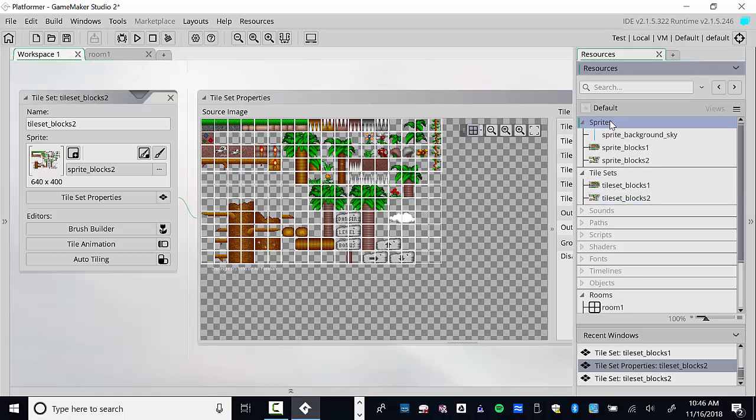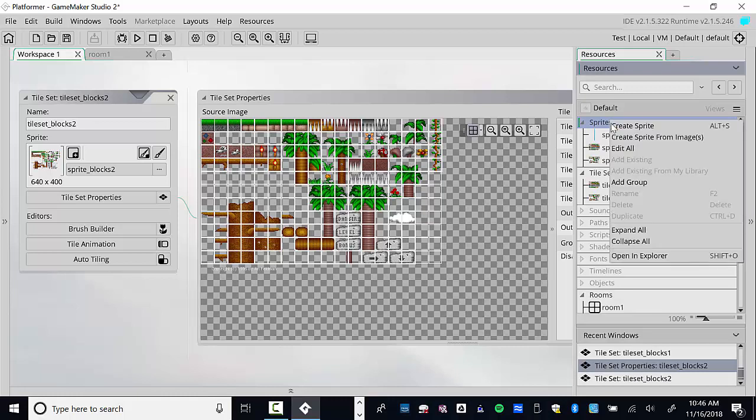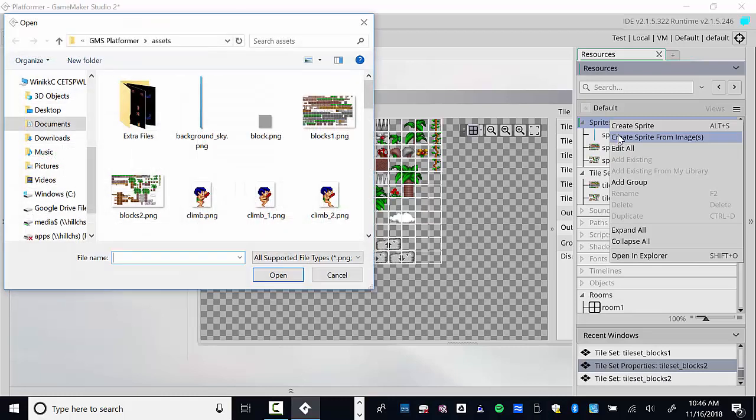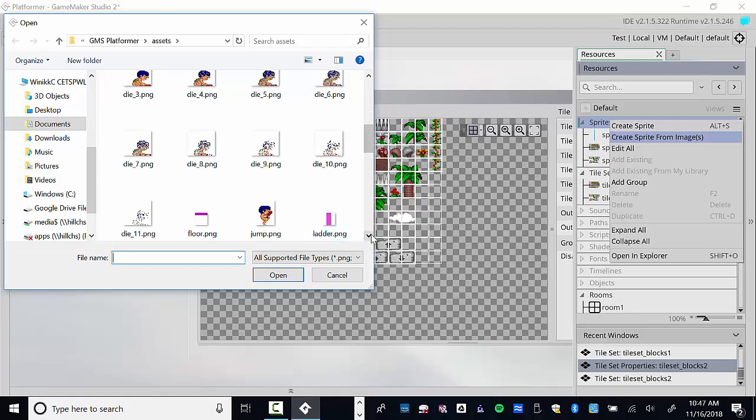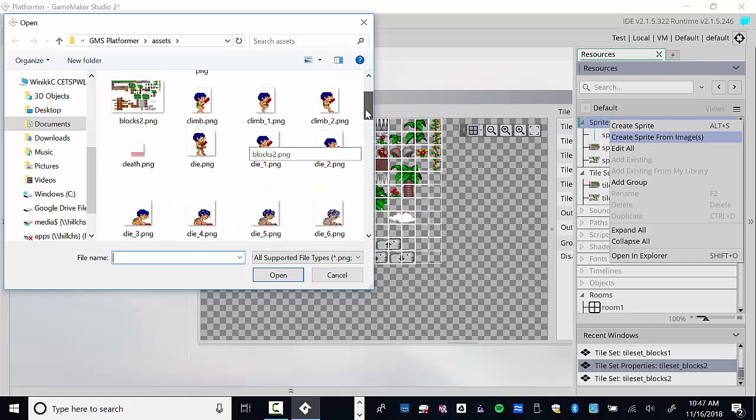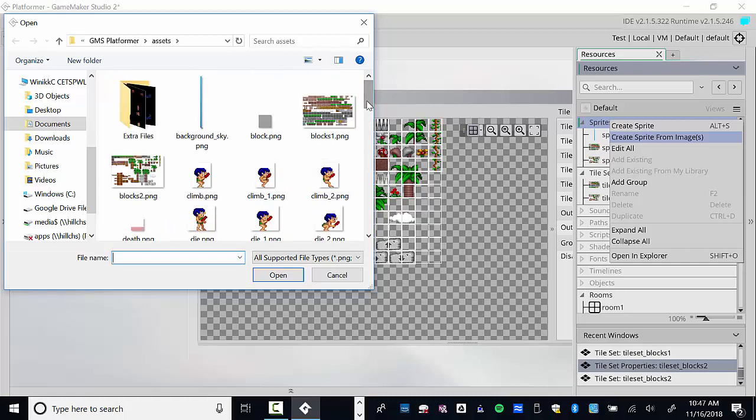And so what we want to do now is create some more sprites. Let's take a look at some of the sprites we have available. I want to talk about animated sprites. Now, GameMaker Studio, the free version, has a limit of 20 sprites in all. If I click Create Sprites from Images, I see this climb 1, climb 2, and then die 1, die 2, die 3, all the way to die 11, we can quickly see we're going to run out of sprites. But that's okay, because GameMaker lets you import animated sprites that are counted as just one.